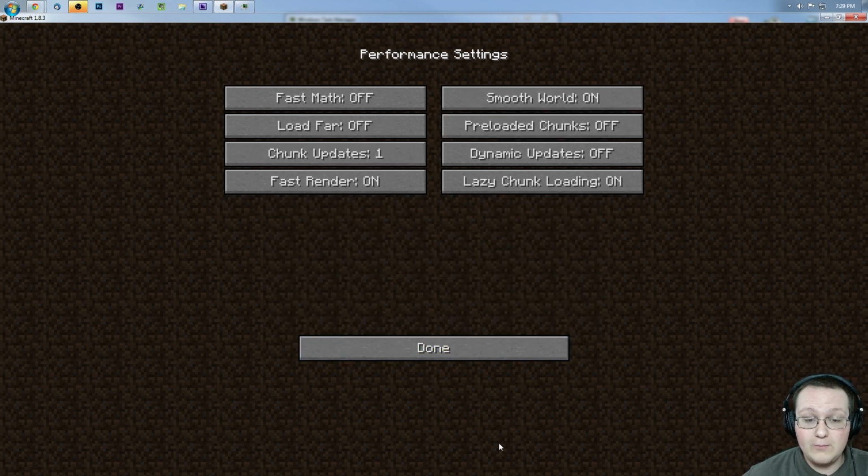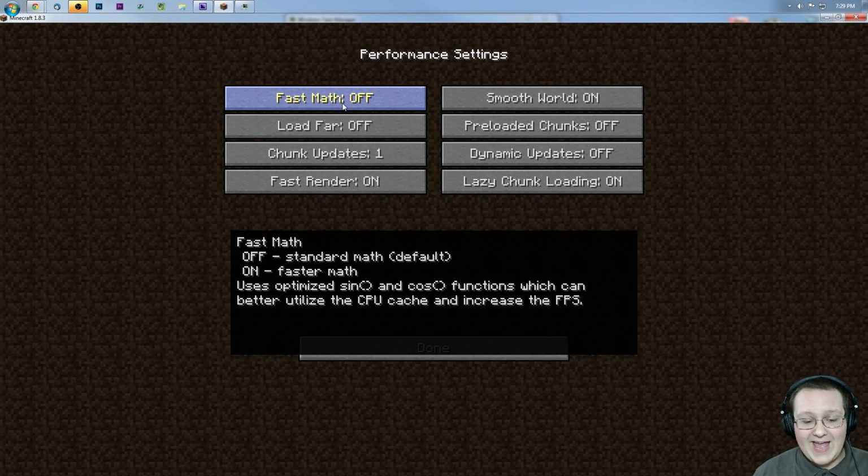Once that's done, we can go ahead and move on to performance. And now this is where things get a little bit, well, different. So, fast math right here. This is one that can make things faster, but can also make it worse.